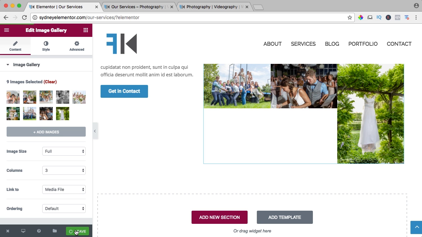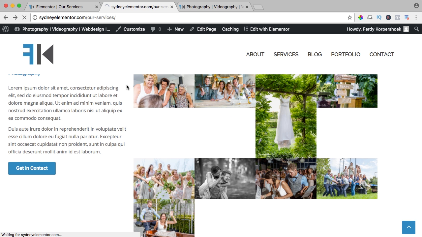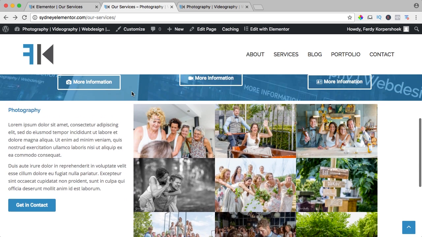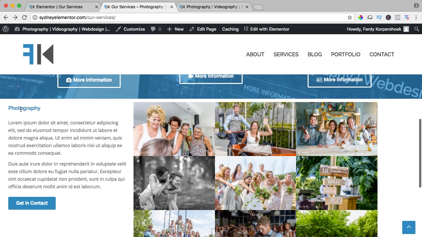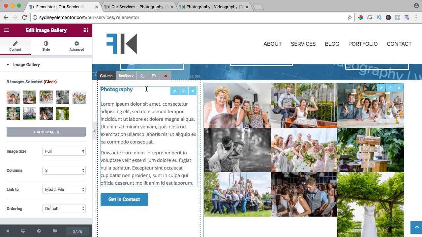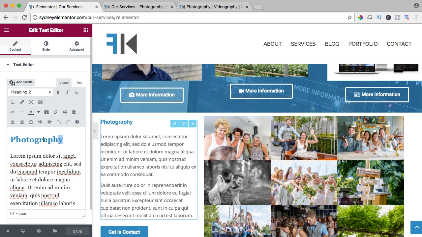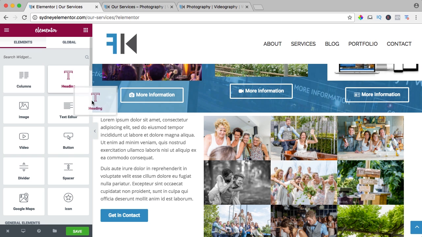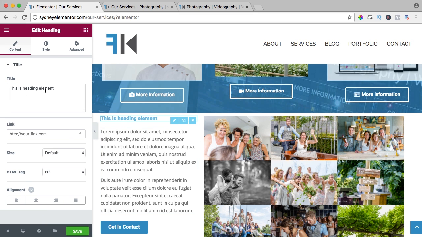And if I save it and I refresh it, it looks like this. I like it. So here it says photography. I think this is a bit small, so I go to the text over here, I remove it, and I go to heading, I drag it here, and I say photography.